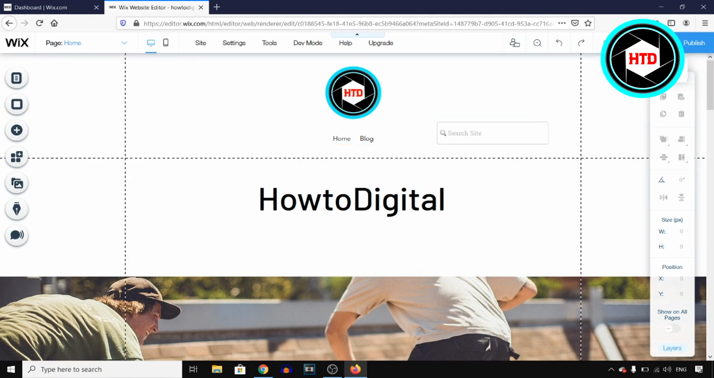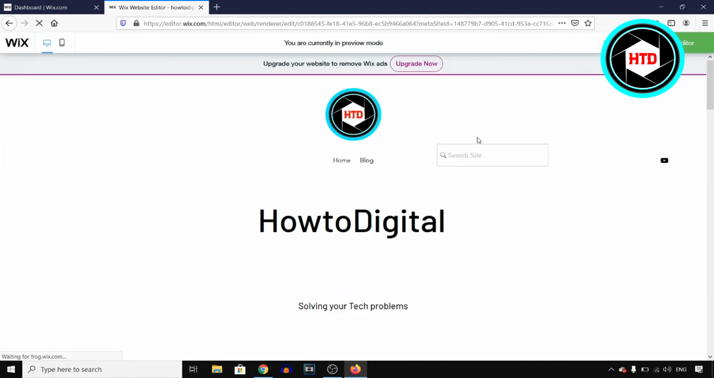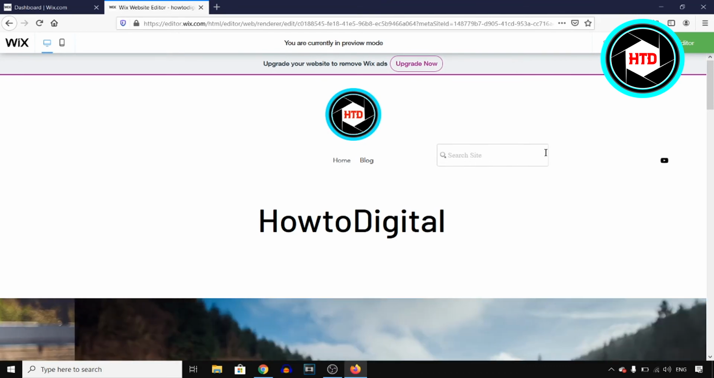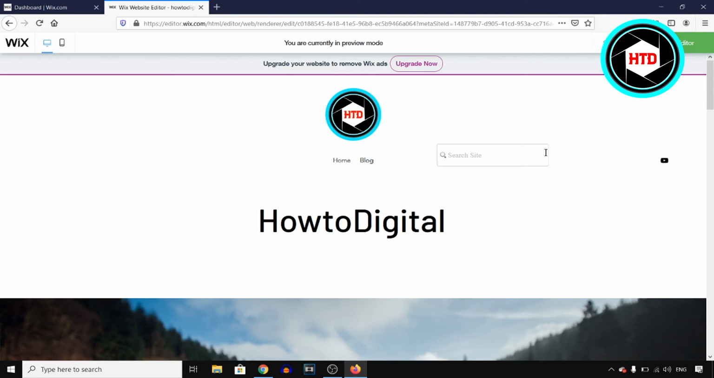So if I click on preview, it's now opening, you can see right there search site, and that's how you can add a search bar on Wix. This is one of the easiest ways to do this.